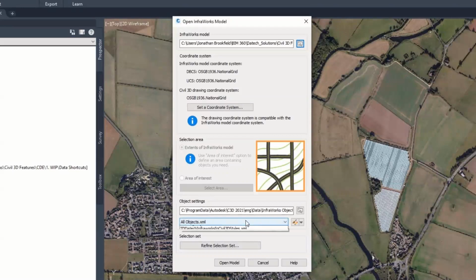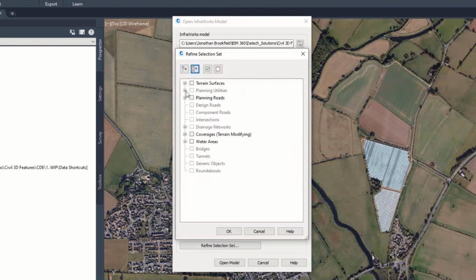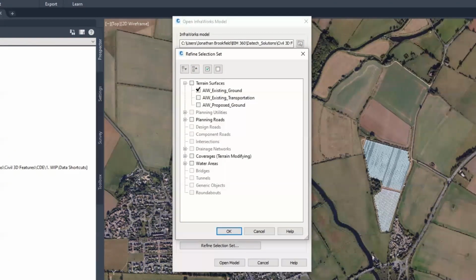Then, select the object settings file you want to apply to the imported data. This will control the aesthetics of imported InfraWorks models. And finally, select the objects to be imported such as alignments, surfaces, and proposed features. I wouldn't recommend importing everything, as it will prolong the import process in addition to overcrowding the model.